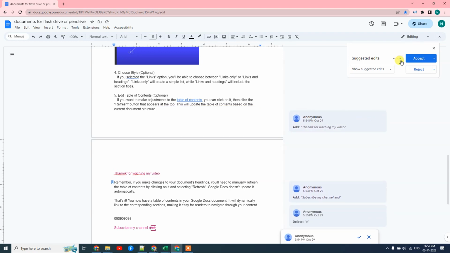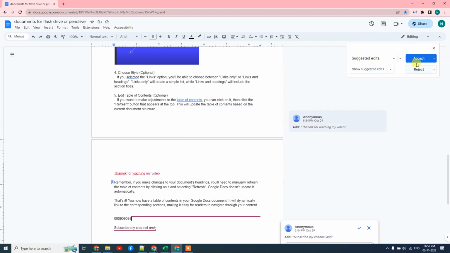Okay, or you can check all the suggestions like this. You have to click the down arrow or the up arrow, and you can see all the suggestions, and you can accept from here, or you can accept all, or you can also reject all. If you want to reject all, you can reject it.